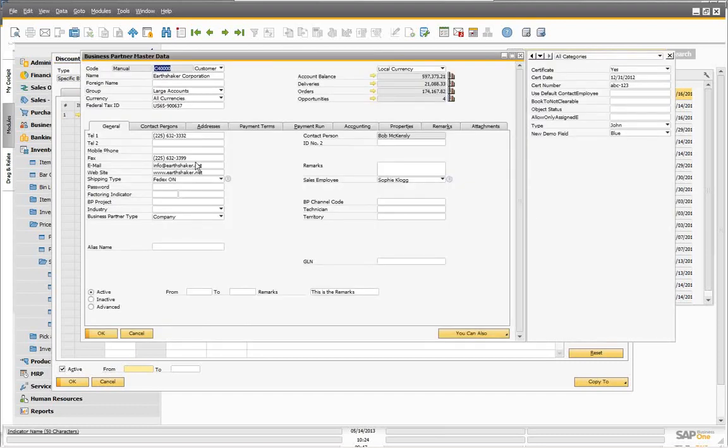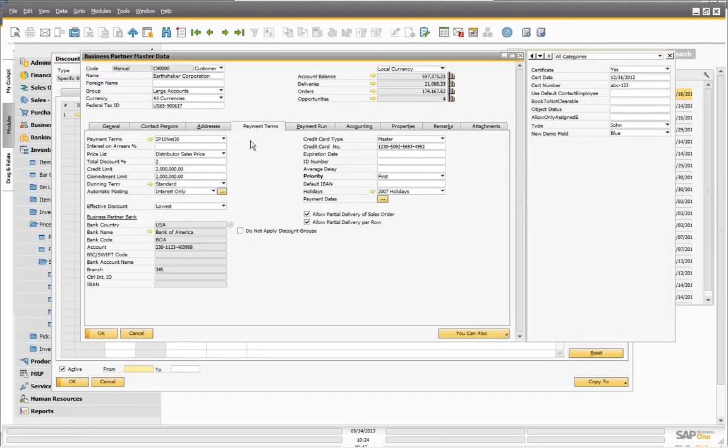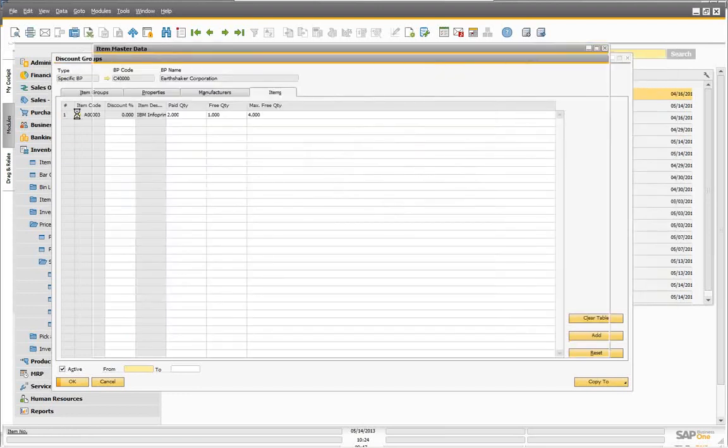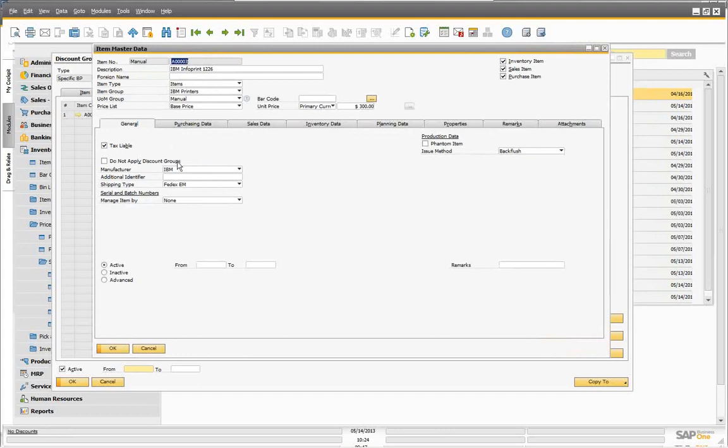So if we go here, again, we can exclude this one because we're doing it for all. We don't want this person to have it. We can see it here. We can also look in the item information, and we can actually do it to the item information if we wanted to.